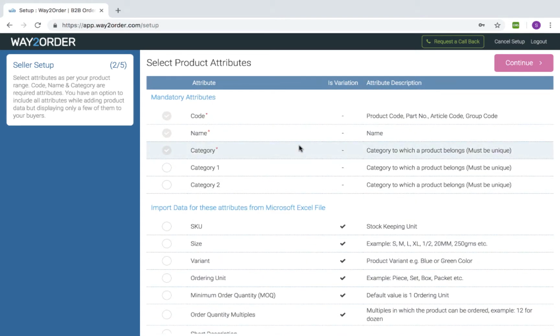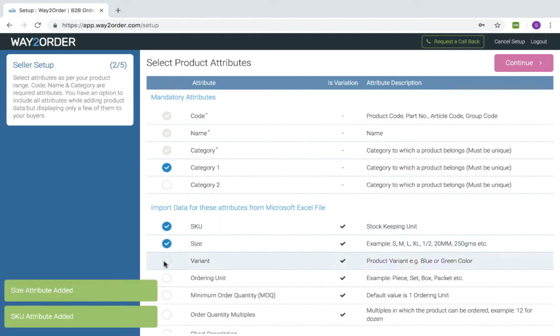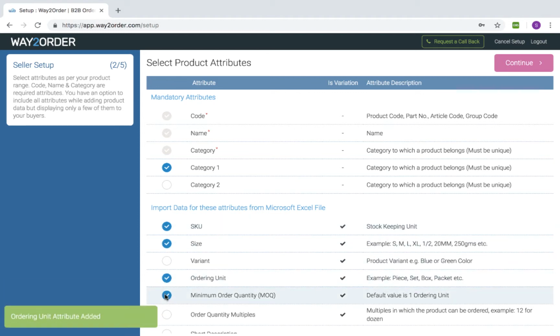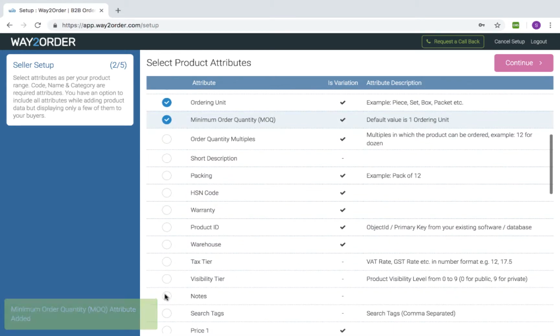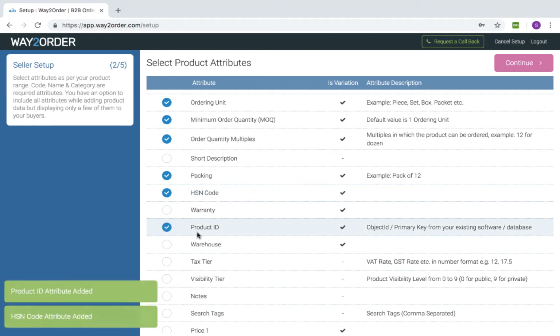I'll quickly select the attributes that are applicable to my products. For data import purposes, up to 3 categories are supported, but one product can be in multiple categories, even more than 3. I'll select category 1, SKU, size, ordering unit, minimum order quantity, multiples, packing, HSN code, product ID.